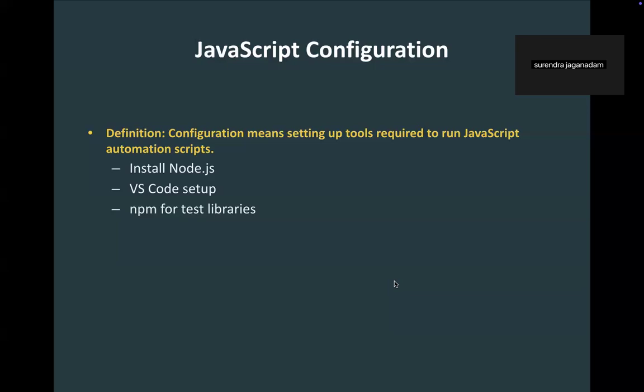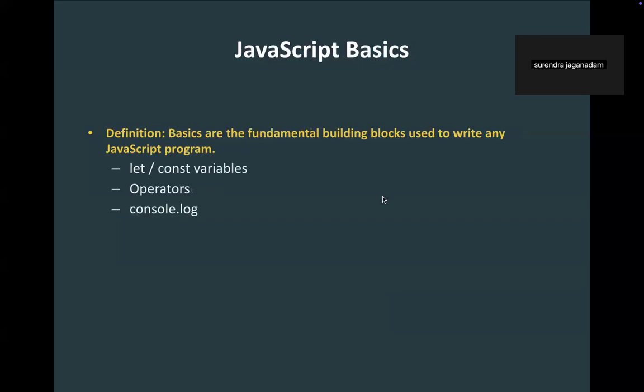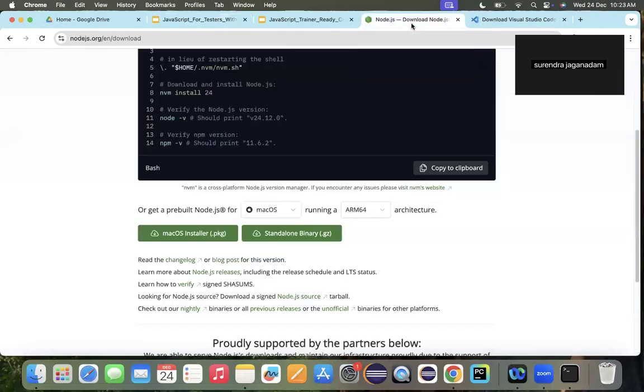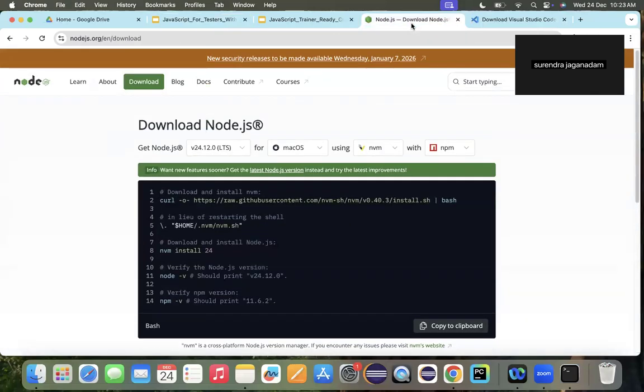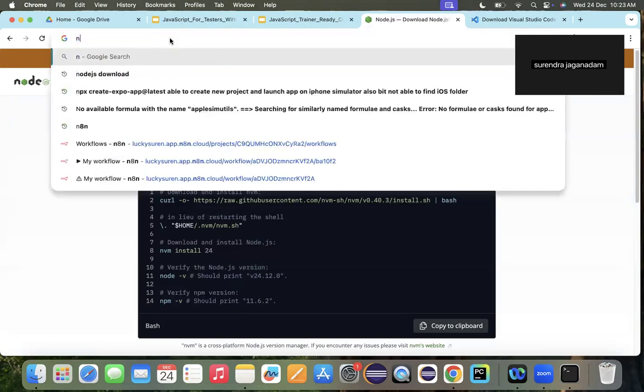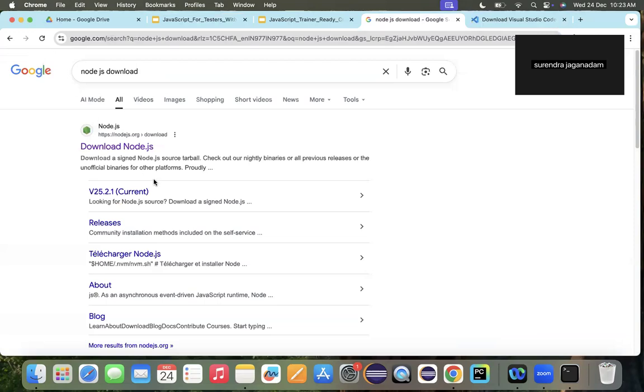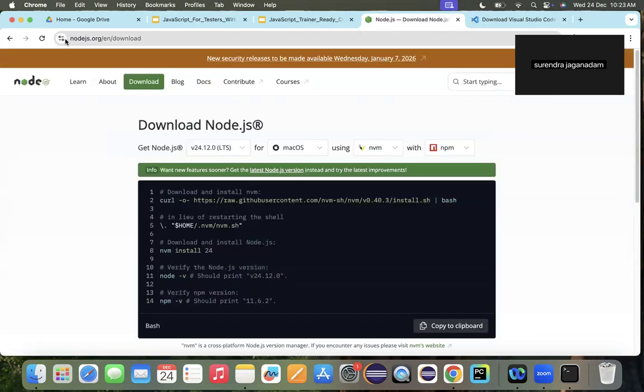Okay, perfectly all right. So let us see how exactly we can download Node.js as well as Visual Studio Code. As of now, guys, I'm on a Mac machine, so I'm showing you the setup related to the Mac machine. The thing here is nodejs.org/download. Directly what I have done here is I just searched in Google for node.js download, and I'm clicking on the first link, wherein I'm navigating to the Node.js official website downloads page.